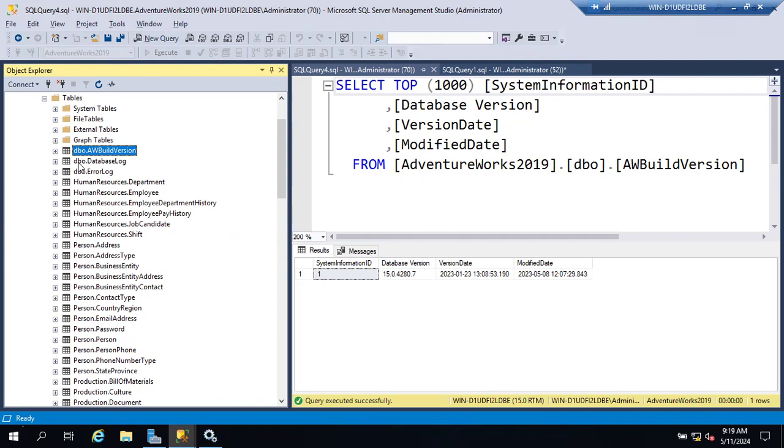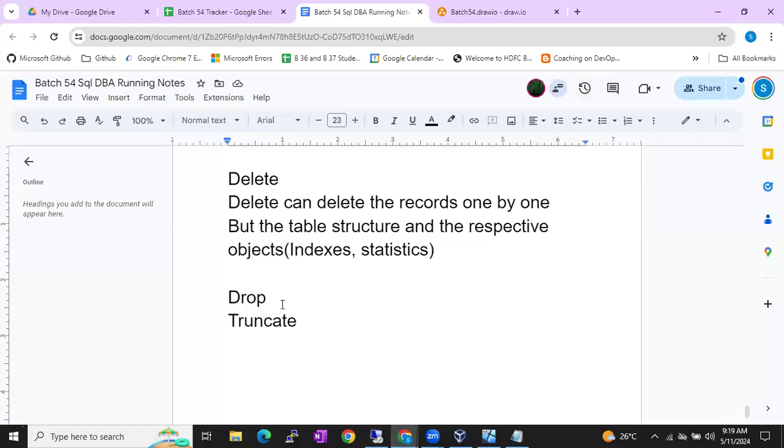Clear? Is it clear? Delete operation? Yes. So drop means what? It will drop that object, the entire table. Delete is a rollback operation. You can roll back the delete query.